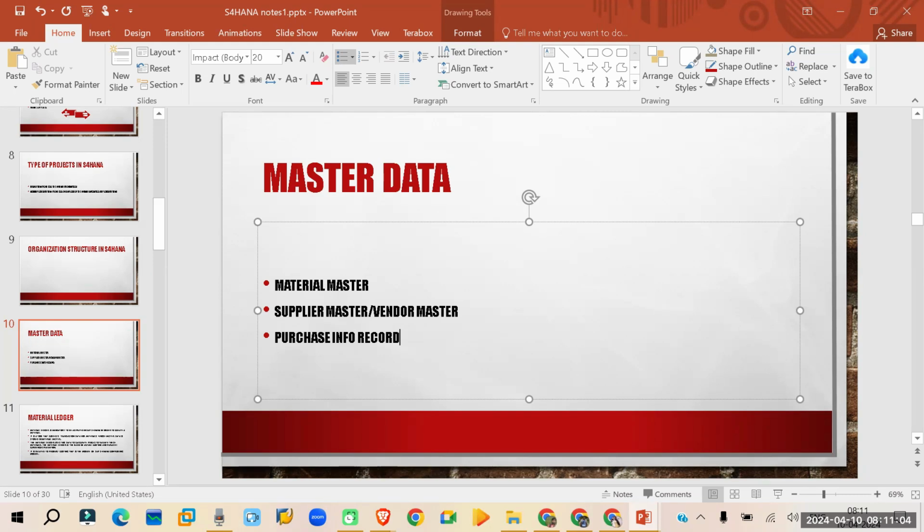Okay, so let's say you are having a material master data and you are having a vendor master data. So basically this material, let's say material X, is being procured from different vendors or different suppliers. So every supplier might have their own terms and conditions. So we need to create a purchase info record to have the individual terms and conditions for the vendors.